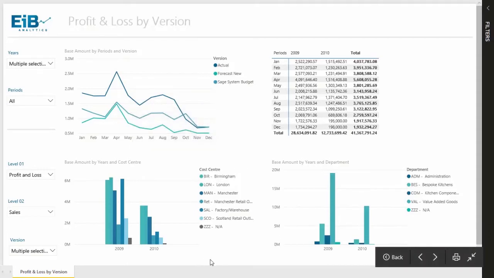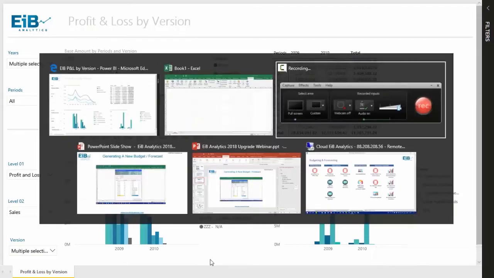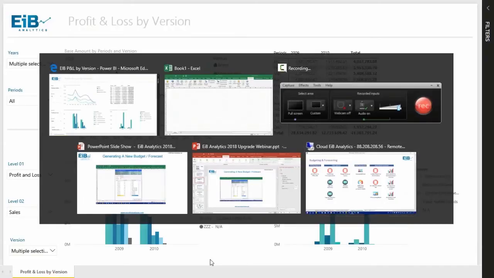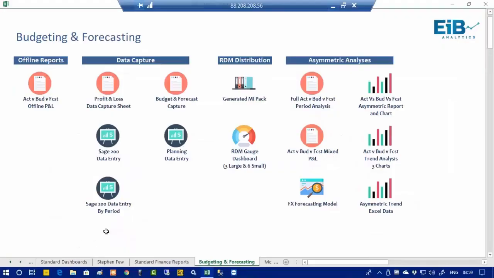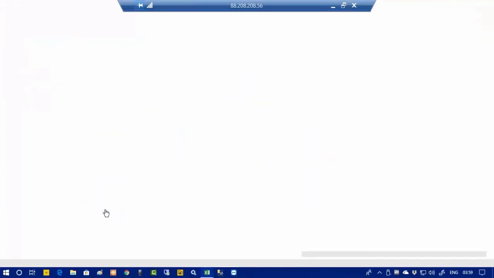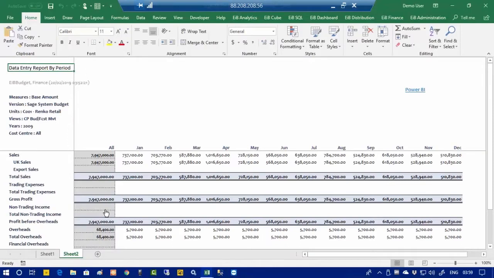Okay, so if I now just flip across to one of our menus here, I've created a forecast. How do I enter data into it? So if I click on the Sage 200 data entry by period report, you're going to see that this fires up a standard EIB report. So there's nothing unusual about this report, except for in EIB Analytics 2.18 we can write enable this report for data entry, and that's exactly what we've done here.